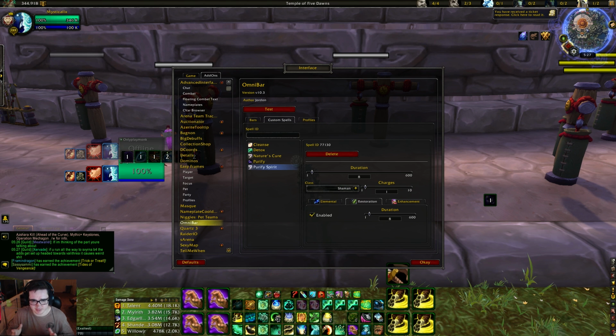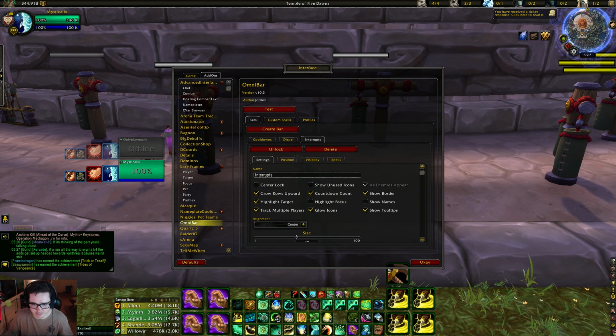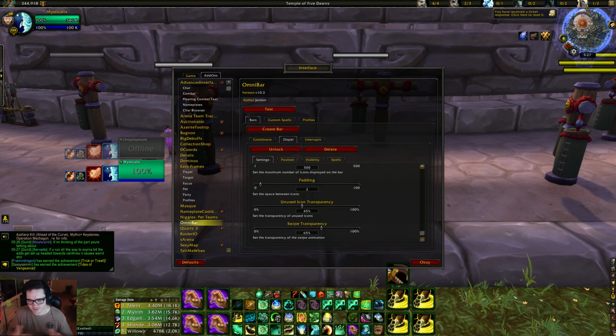So yeah, that's pretty much how you add a custom spell. You can do it for pretty much any other ability, but I think most of the other spells are there, so you really shouldn't have to, but you're going to have to do it for the dispels. Outside of that, Omnibar, absolutely mandatory PvP talent for PvP healers and DPS.